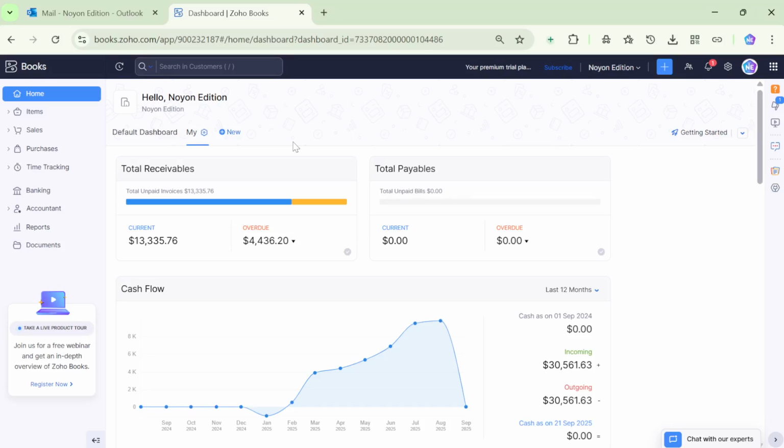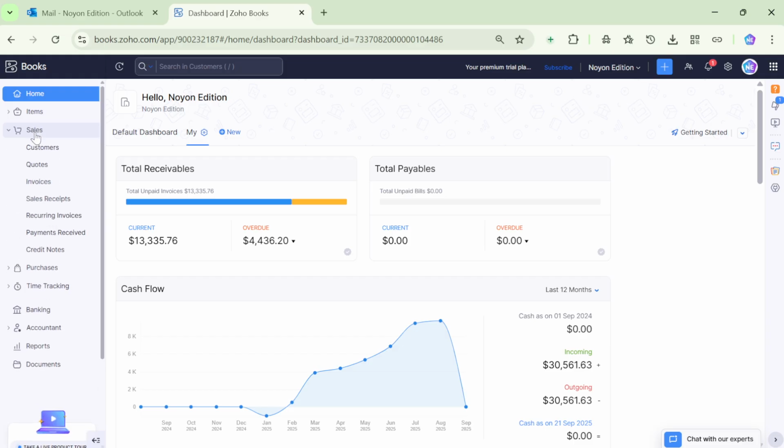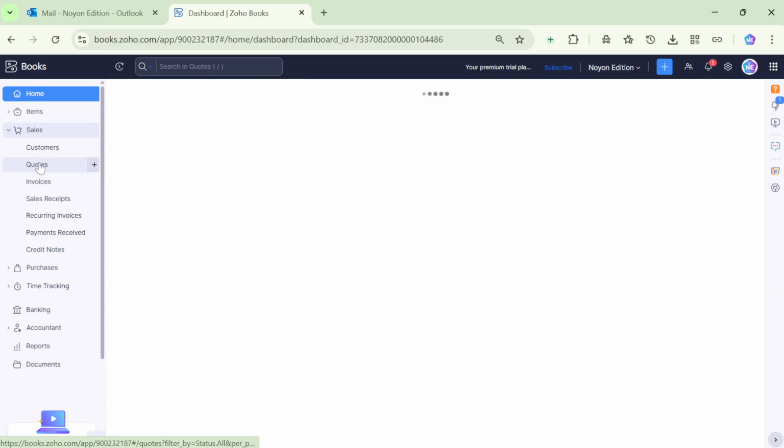Today I'll show you how to create a quote in Zoho Books. First, log into your Zoho Books account and navigate to the dashboard. Next, click on the Sales tab at the top of your screen. Under this section, select Quotes to view any existing quotes.